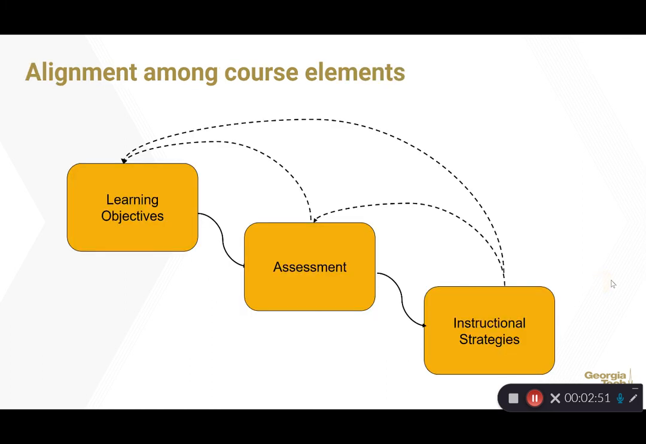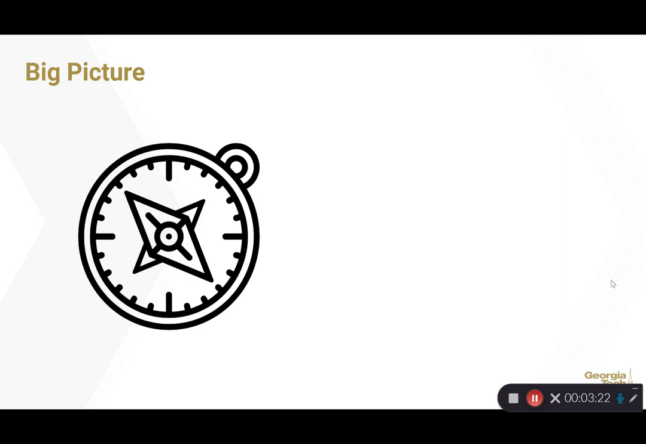This diagram illustrates the backwards course design process and the alignment between course elements. First, we start by defining specific, learner-centered, measurable learning objectives. Then, we determine what assessments will best allow students to demonstrate their mastery of those objectives. Finally, we determine the most appropriate instructional strategies to support students in developing mastery of the objectives, including selecting the content and how to engage students in learning that content.